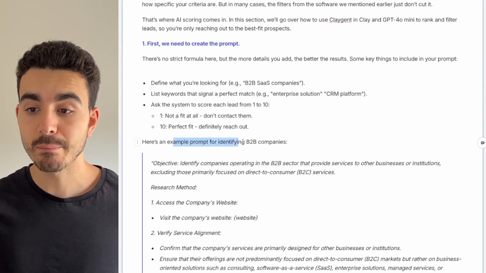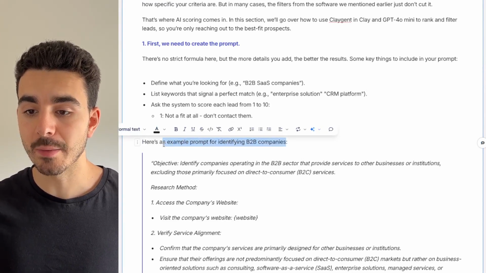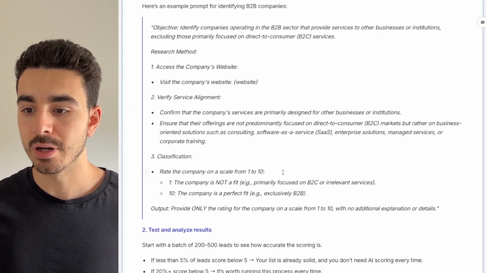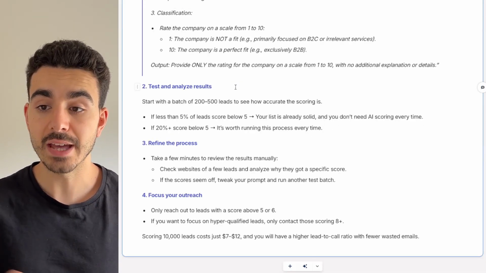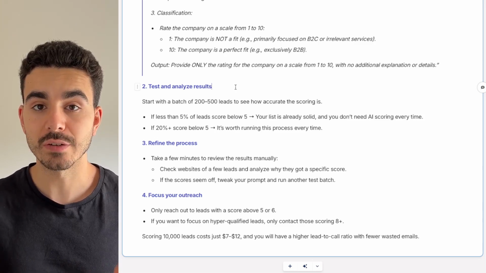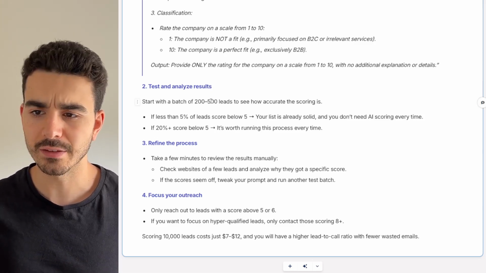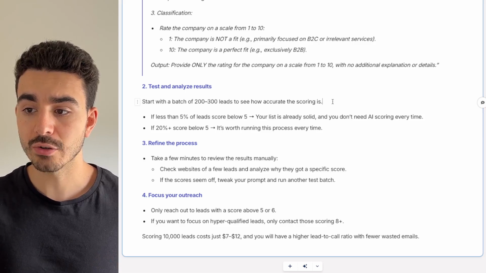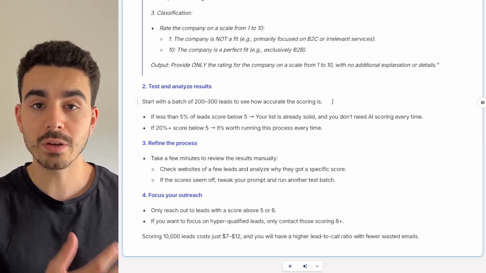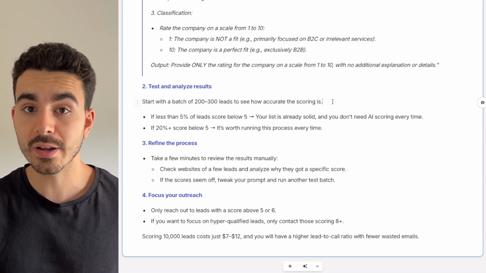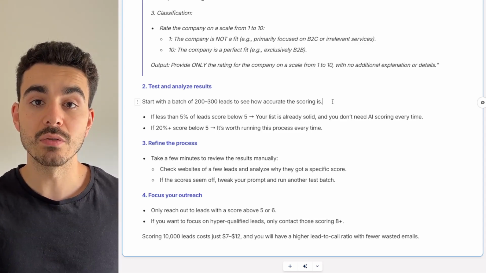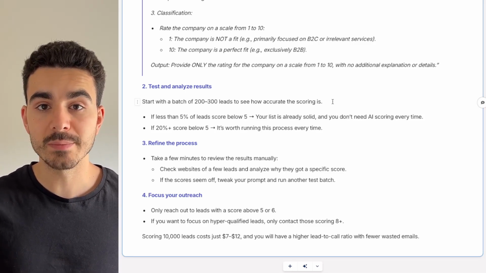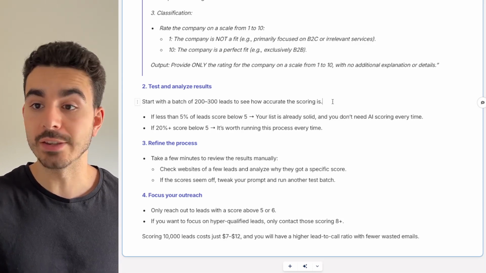Here I gave you an example prompt for identifying B2B companies. It's a small prompt. I think we could be a bit more detailed, but it's a good start. Then we need to test and analyze the results. So start with a batch of 200, 500 leads. I think 500 is too much. Maybe 200, 300 leads to see how accurate the scoring is. So take a look at the score. Take a look at the score of 1, for example. Open the company and see if it's really not a fit or if it's a fit and there is a problem somewhere.